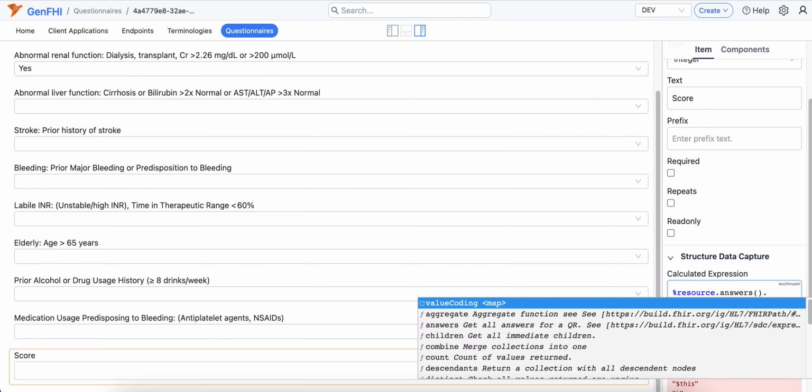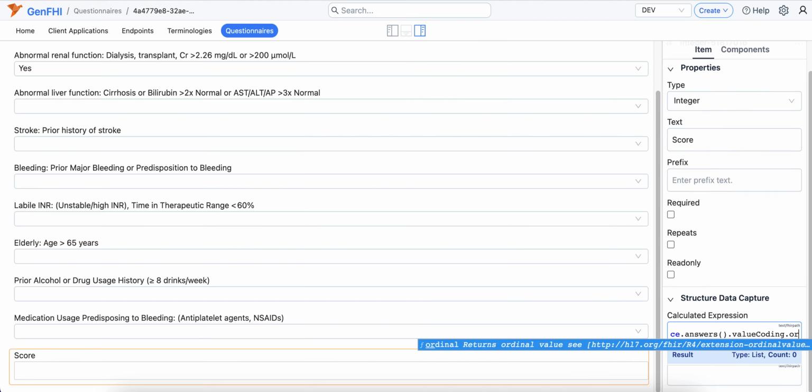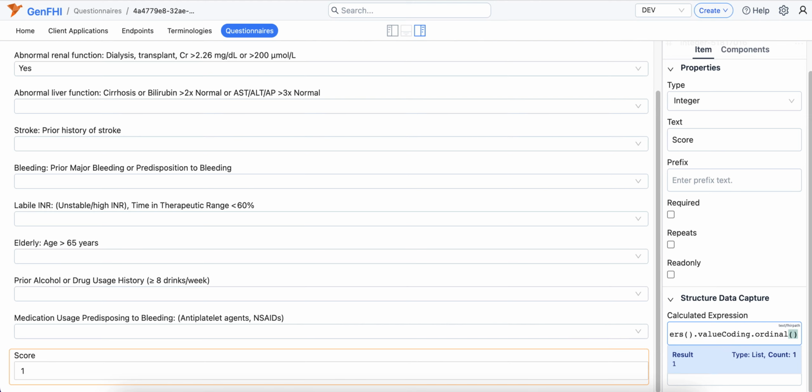And I'll do dot, and we want to use the value coding, so I'll do value coding, and then we use a special function called ordinal. So ordinal will return that ordinal value that we set on our concept. And we can see right now it's 1.